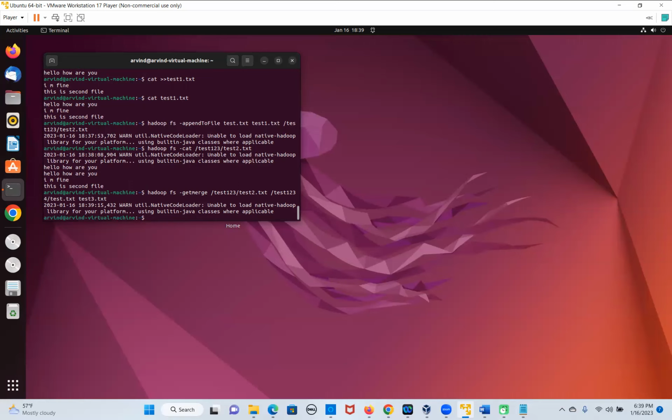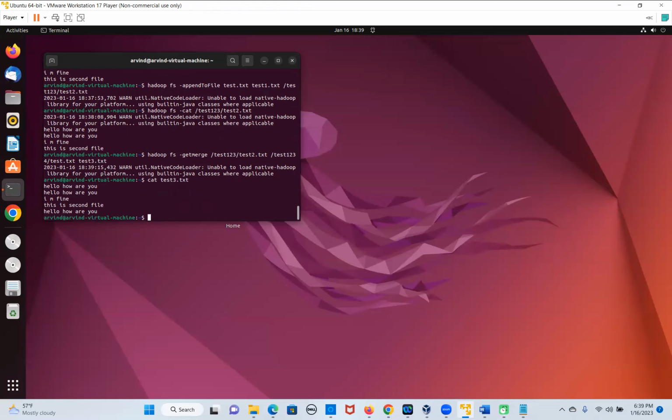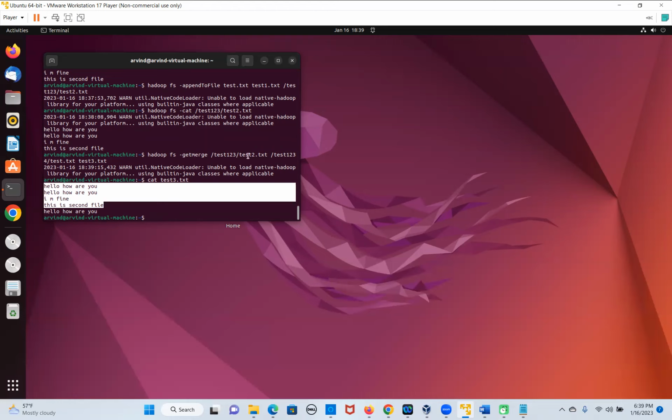Okay, now how to see my test3.txt? Because it's in local, I can see test3.txt with the cat command. So can you see here, this content is test2.txt till here? Because last time I created this file. This is the second file, and this line is from test.txt that is in this directory. So it is merging the content of two files and creating a new file in the local file system.